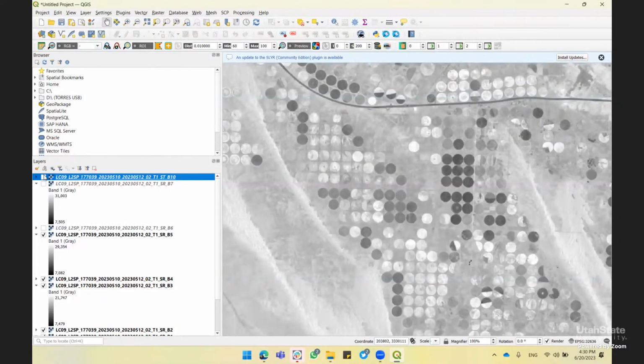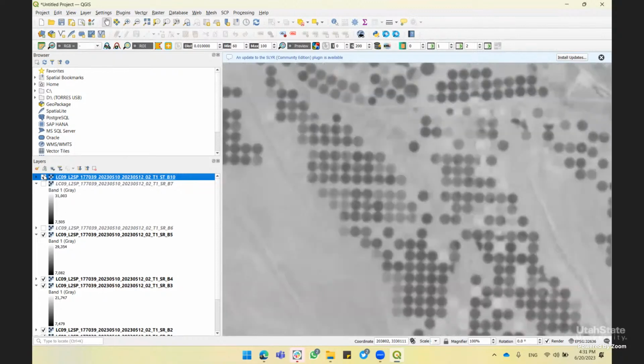What is it telling me? If it's white, it is high. If it's black, it is low. What is it telling me? High. ET is high. Now look at this, this is low ET, right? This is the thermal. Keep your eyes here.